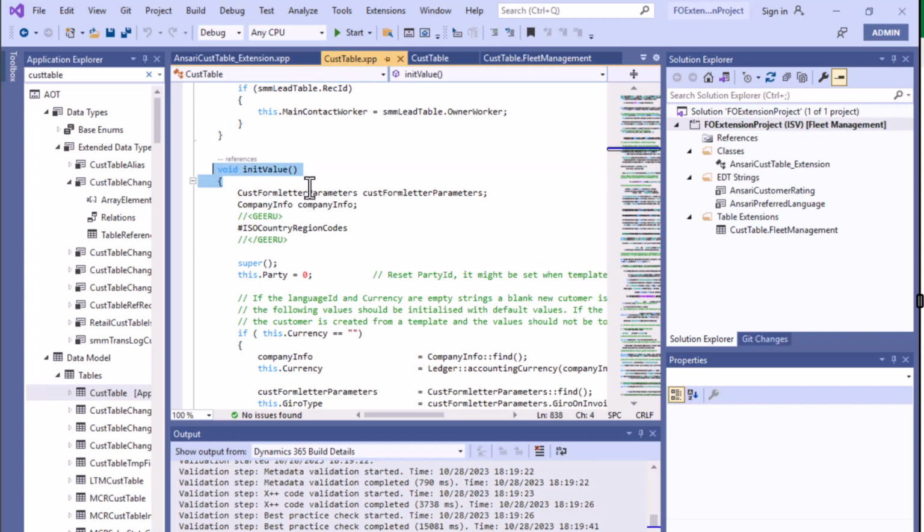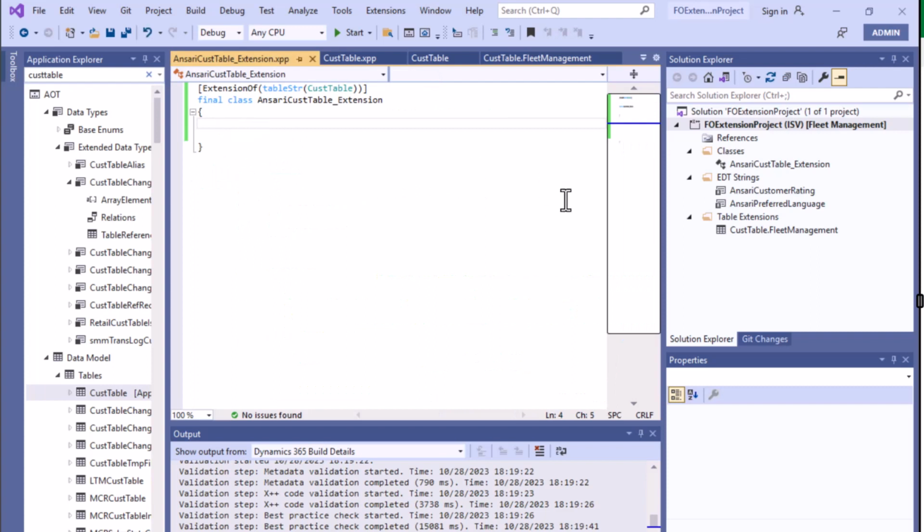So we know that when a record is created, the init value method is called. If you want to extend the functionality and write a chain of command, how can we do that? You have to copy the signature. You can directly copy the signature over here, and after that you have to give the bracket to end the block.